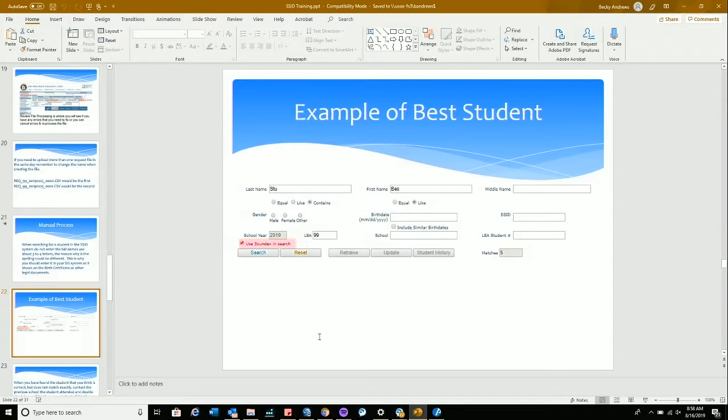So here's an example when I'm searching. In the last name, I just put STU, first name BES. And then make sure you have the use sound index search checked also.